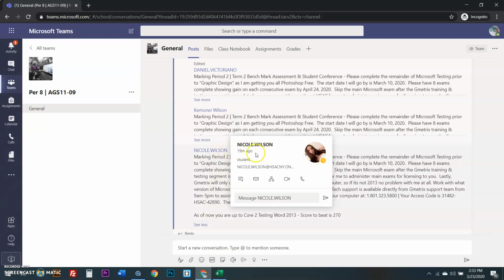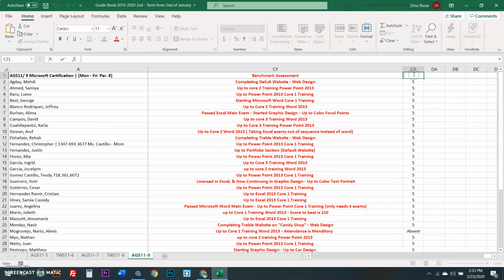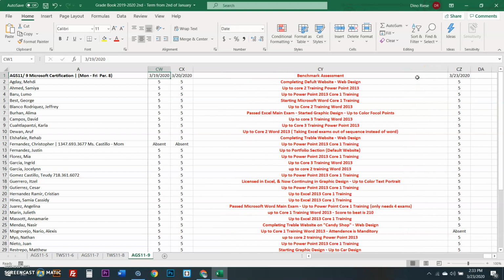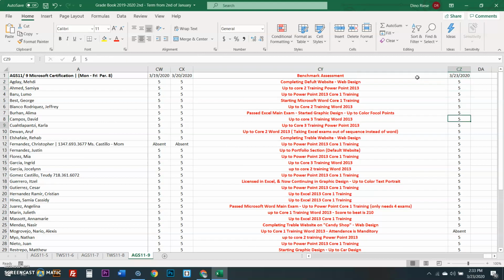You can't fake this. I know that she was here today. That is why she is marked present today, which I have to put the date, 3/23/2020. And that's that. As we move over, there's the 20th. We had the weekend. Here's your benchmarks. I did all my conferences for all of my period 8 class, and that is how we're doing it. Here's your attendance for all of you.